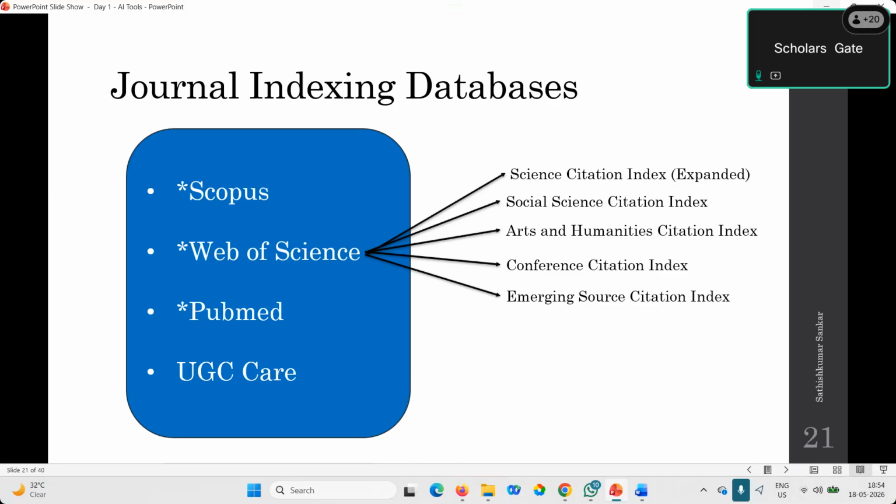If you are working in arts and humanities, it is the Arts and Humanities Citation Index. If you are publishing conference papers, it is the Conference Citation Index. The Emerging Sources Citation Index is common for all fields, for emerging fields. It sits between Scopus and the Science Citation Index Expanded. For example, if you fulfill the 10 criteria, your journal goes to the Science Citation Index Expanded.